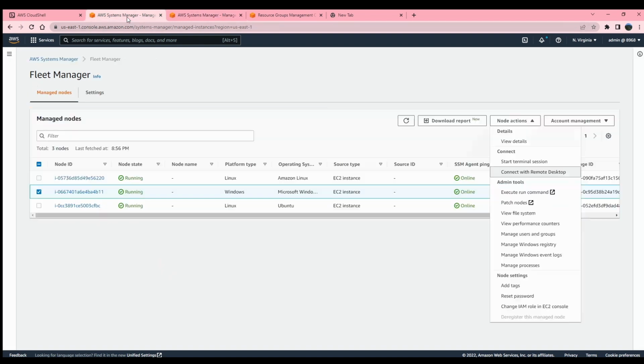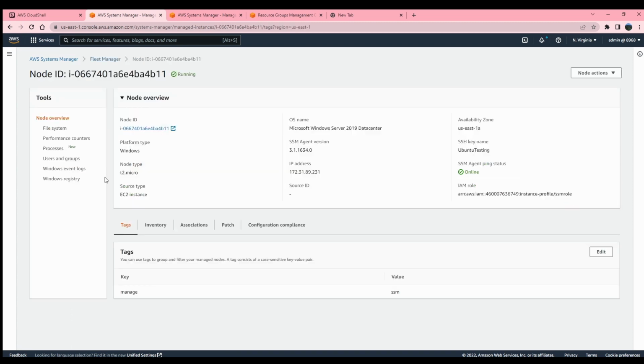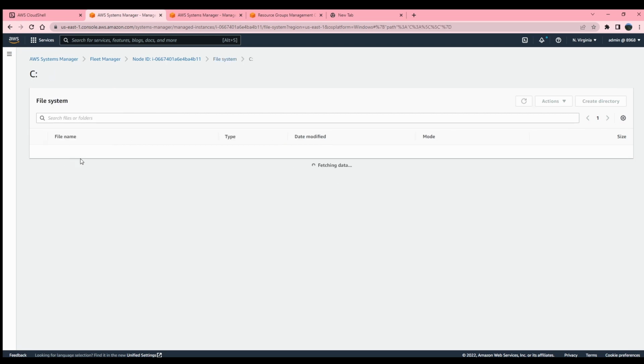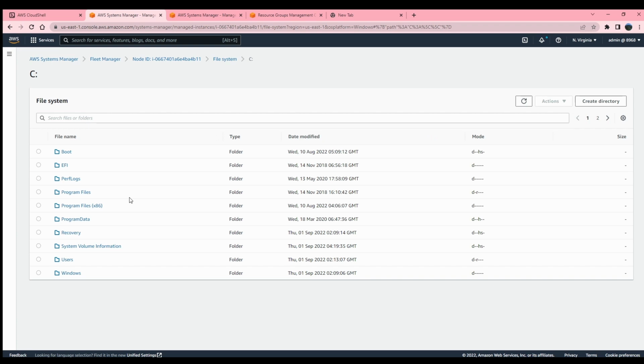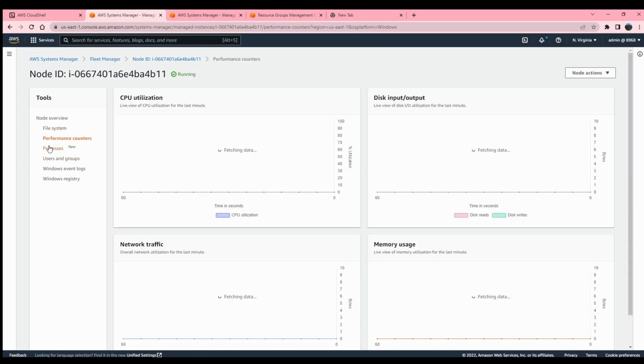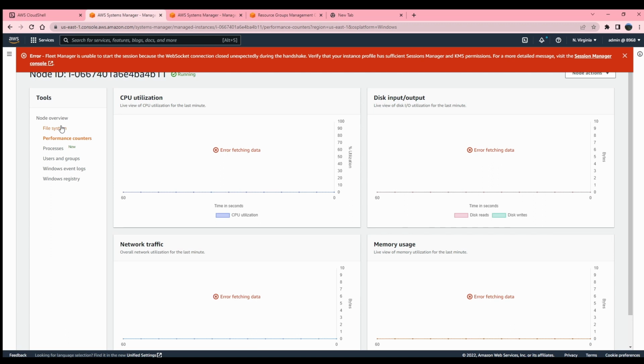So I'm going to quickly go back to Fleet Manager and click on the node. I want to talk about a couple of other features. File system is where you could essentially view the entire file system of the system. This is not super fast, but it loads up, and there you go, like a C drive, and you could even download folders while navigating through the file system. You could see there is a performance counter and processes available. These things won't work by default. I will shortly make them work, but the processes won't work either.